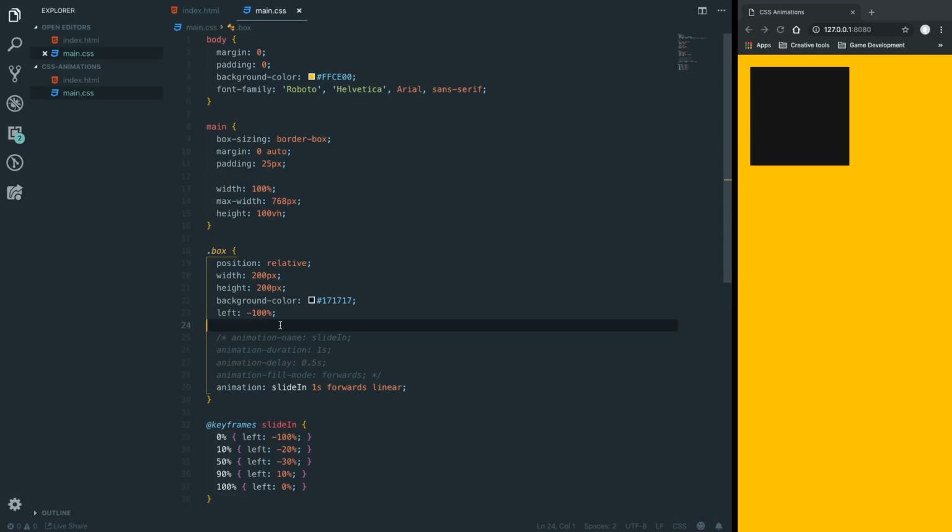So yeah, we moved them from the left, actually minus 100%, over to 0% with some dodgy values going in and out to create some weird effect. But again, you can do loads with this. You don't have to just do the left.